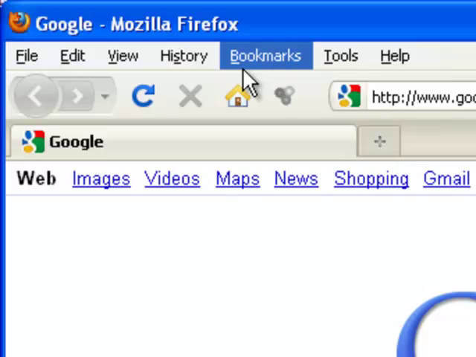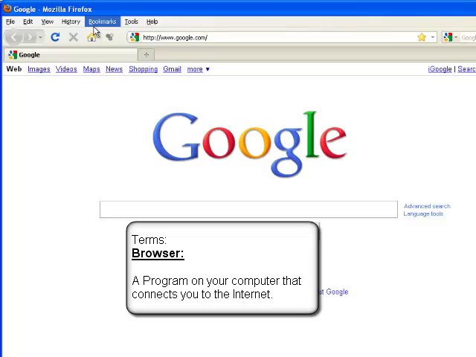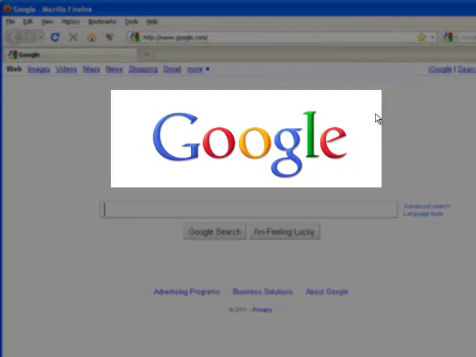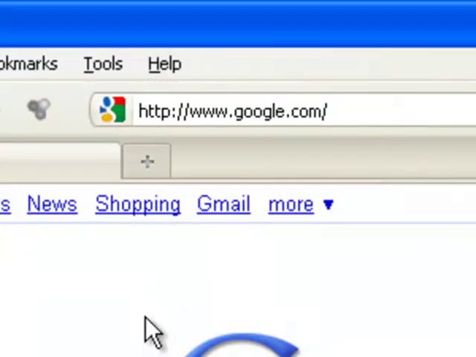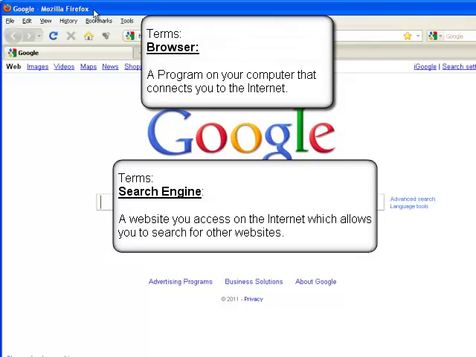And for those of you who don't understand what I'm talking about, a browser is a program loaded on your computer that allows you to get access to the internet. Once you access the internet, you can go to virtually any place on the internet you want to. Right now, as you can see, I am on Google, and that is google.com. Google is a search engine. My browser is Mozilla Firefox. Google is my search engine.